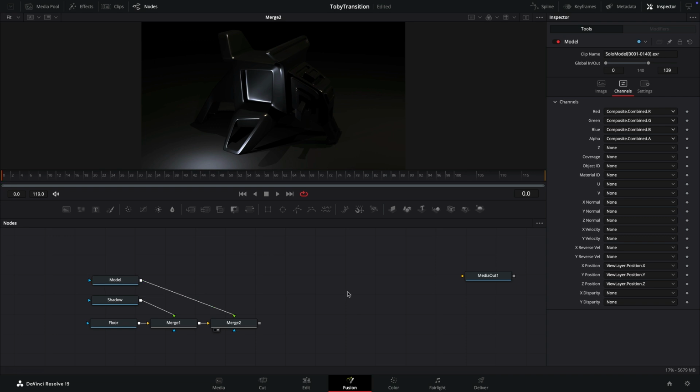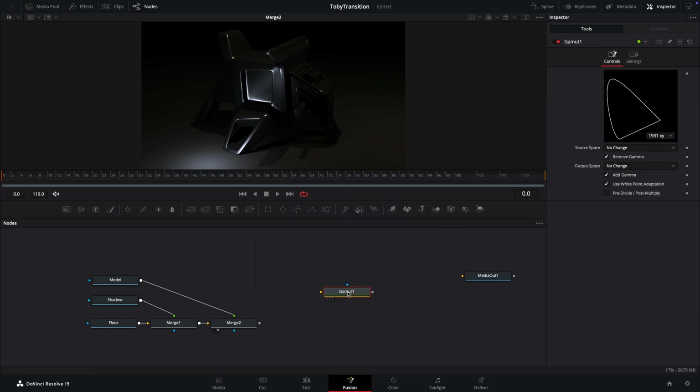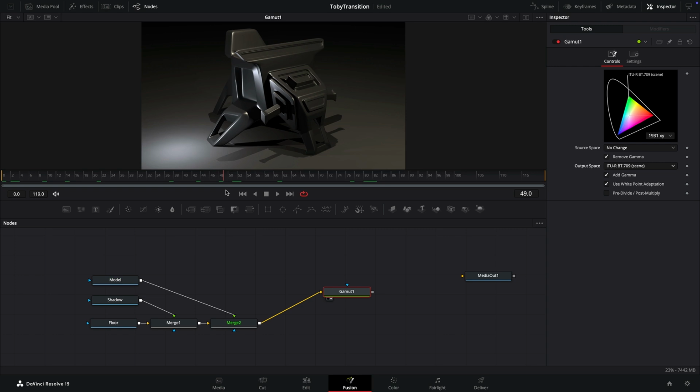Now, just to make this look correct, we're going to add a gamut tool like that and pipe that into there. And then let's switch the output space to Rec 709 or whatever you want, but I'm going to go with Rec 709. So now we're getting this, and that's looking much more like it should look because we're converting out of linear space to Rec 709. Lots of other ways you can do this. I'm just going to go with this because it's simpler for the purposes of this tutorial. And you'll probably want to pipe that out into your media out.